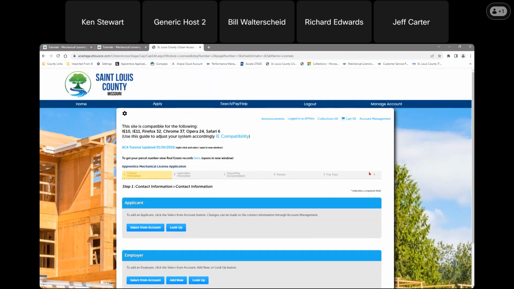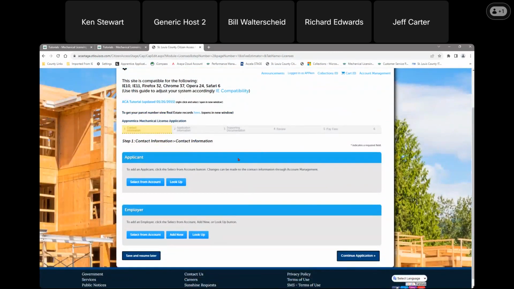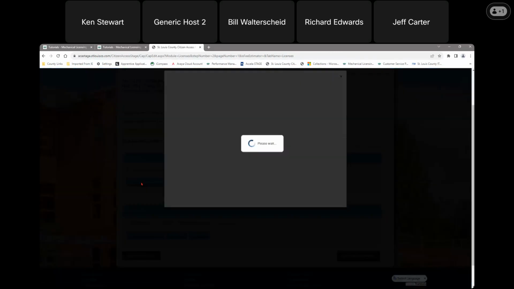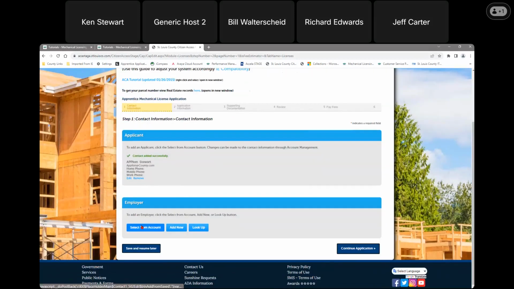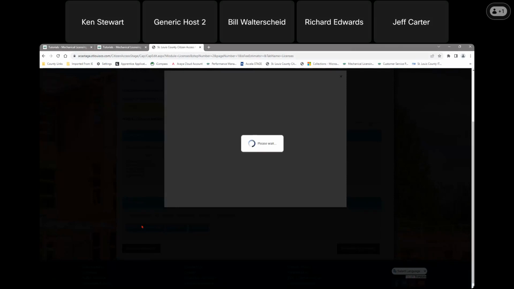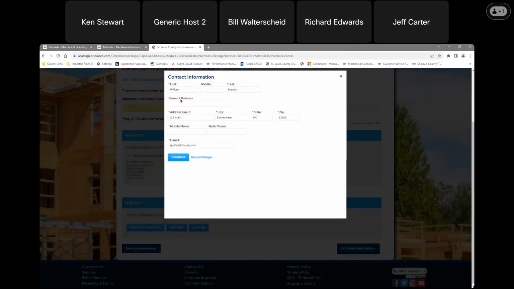And notice this bar again. So basically, this is the apprentice mechanical license application. No matter what application you go through, this is what you're going to have. All right. Select from the account for a contact. Picks me up, my employer. And here, it just automatically filled it in. And really, for test purposes, this doesn't mean anything.